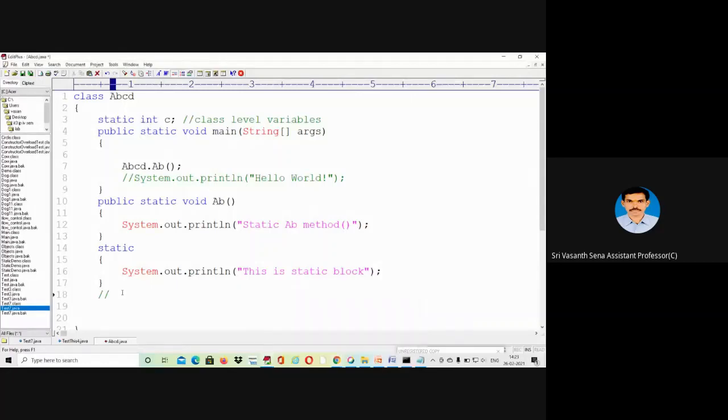Static variable, static method, static block. Which one will be executed first? Static variables are initialized first. Then the static block. Next, static methods, your main method. From the main method, the static blocks will work. The main method is a static method. So first from the main method. Okay, this is the order of execution.